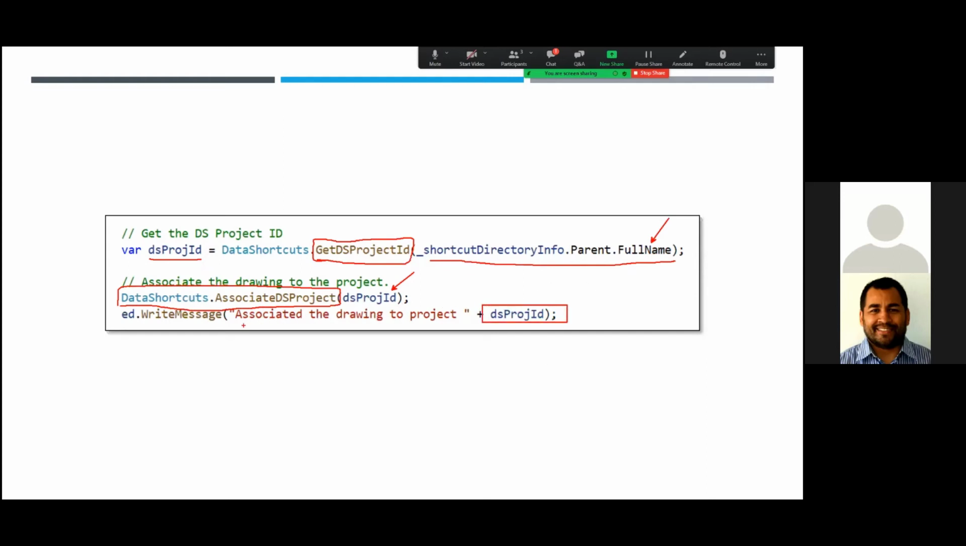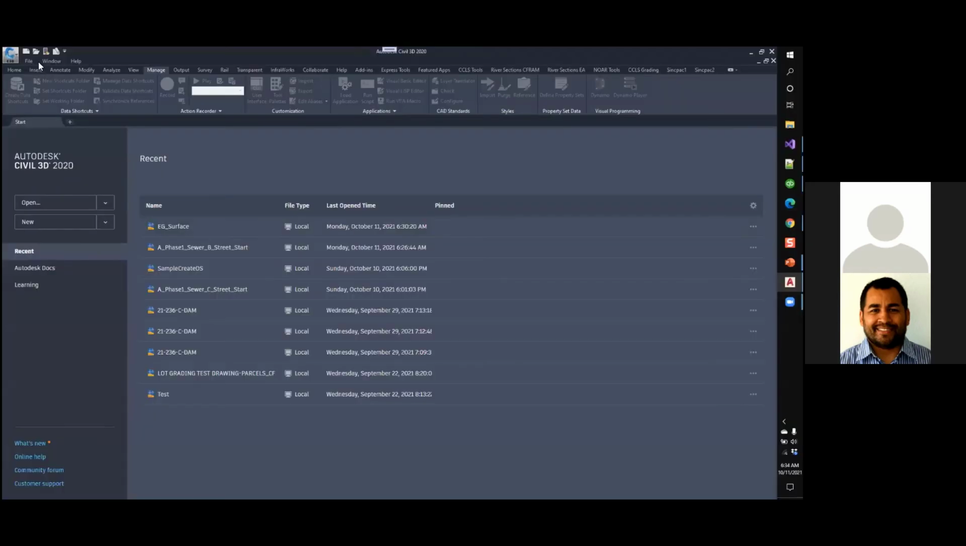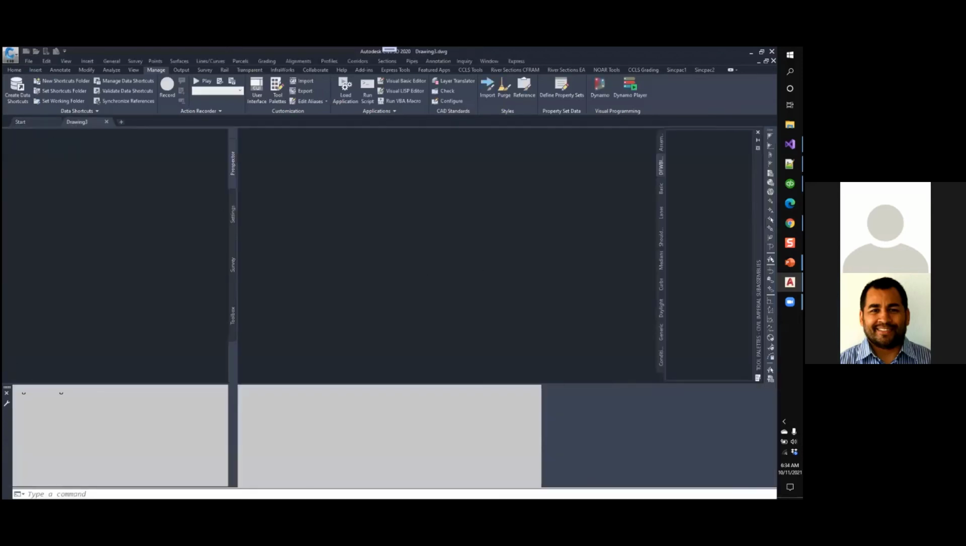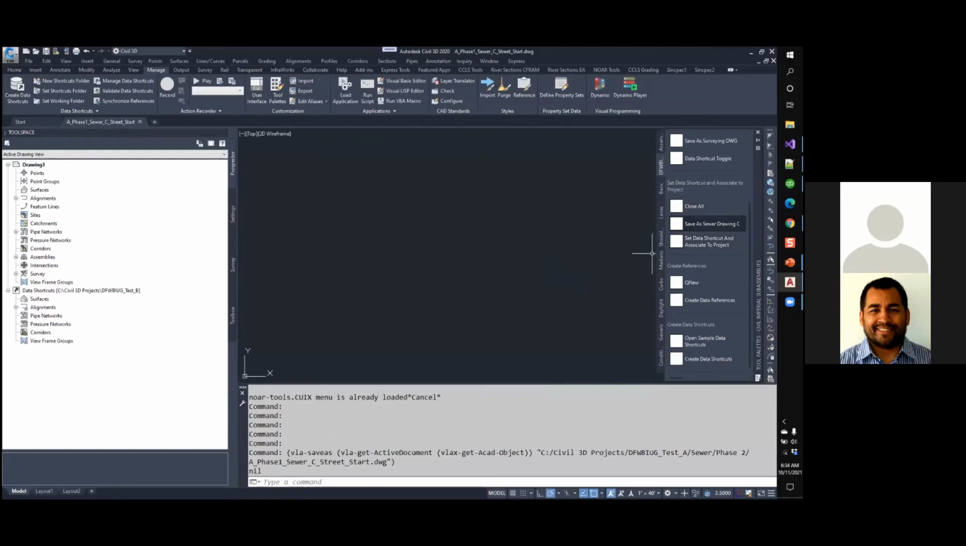And then I'm going to write that to the command line just to let the user know what project it's been assigned to. And then I'm going to refresh the node, and then I'm just going to demo that. So I'm going to go ahead and create a brand new drawing. I'm going to save the drawing for the user. In this case, I'm going to go back to the A project. So the user creates a new drawing, they save it.